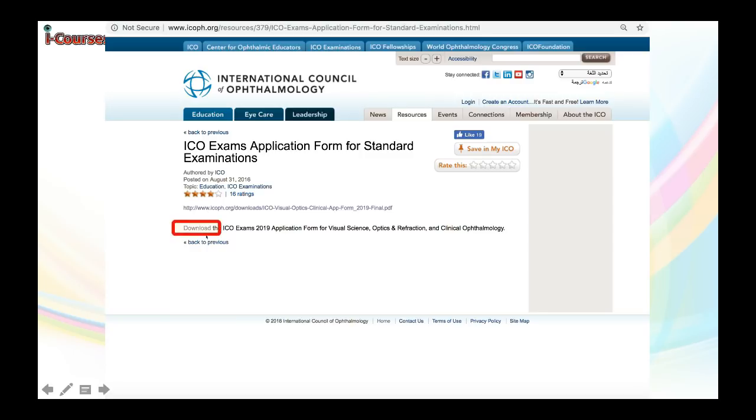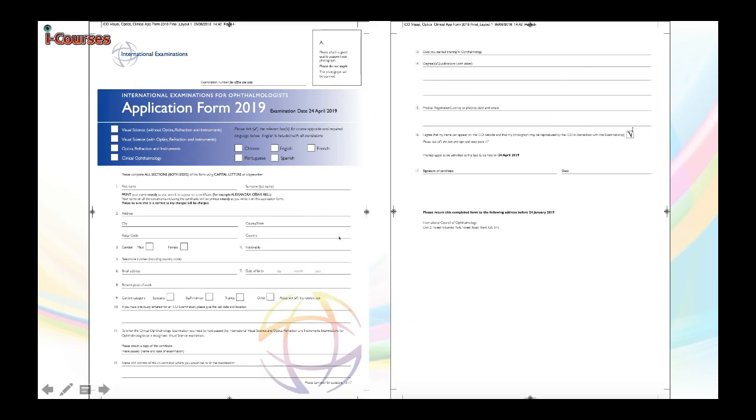So now you click download. When you click download, you will now have this application form. So you will download it and print it and fill it. First, you will tick the box which corresponds to the exam that you want, which is in our case clinical ophthalmology. Then you will tick the box of language, which is English language for English speaking countries and those who studied in medical school in English.